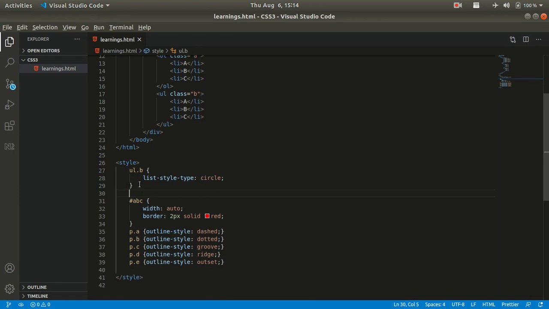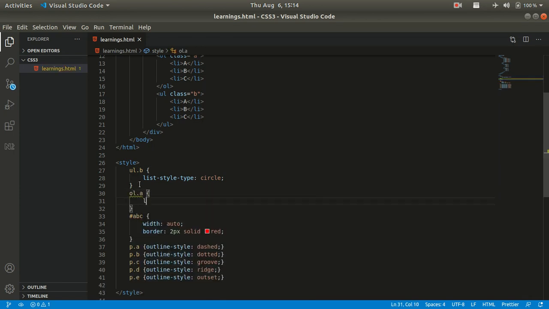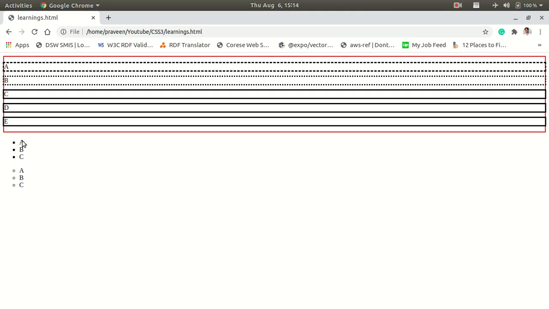Now we look at the ordered list. OL.A, list style type, we will give it square now. Refresh. Yeah, listing of items is done in squares, right guys? This is how you can use listing types, right?